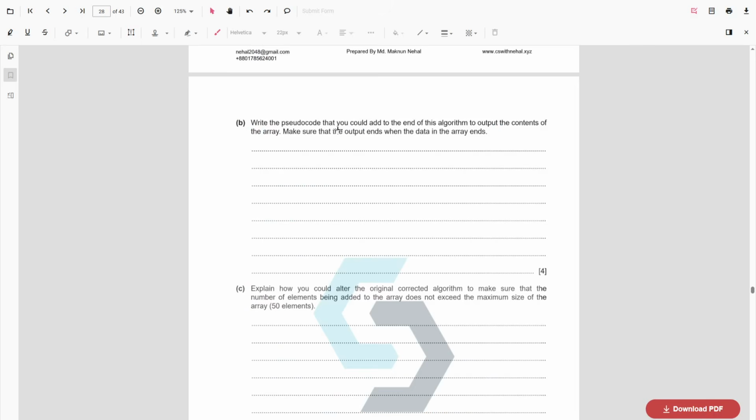Add the pseudocode that you could add to the end of this algorithm to output the contents of the array. Make sure that the output ends when the data in the array ends. All right. So that means we need to check if the value is equals to empty or not. So let's try this. Actually, I'm just going to write the answer at first.